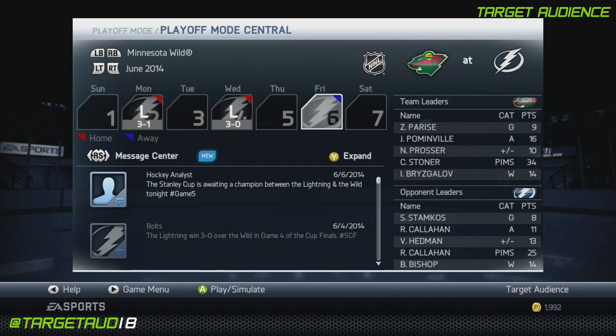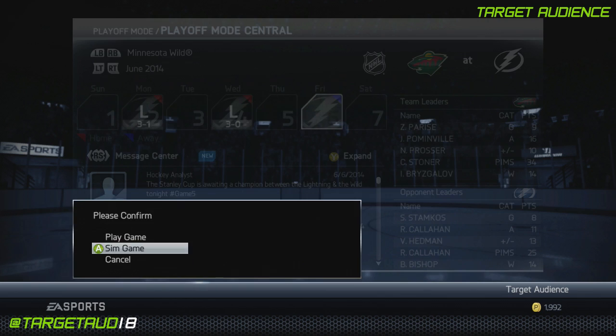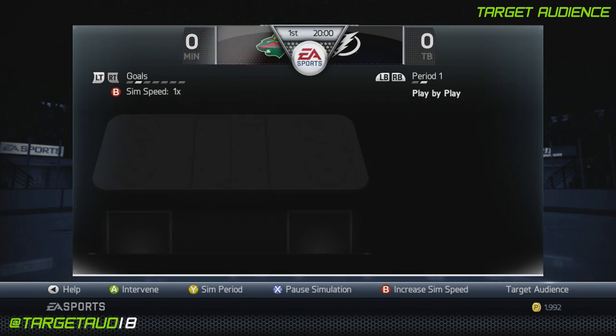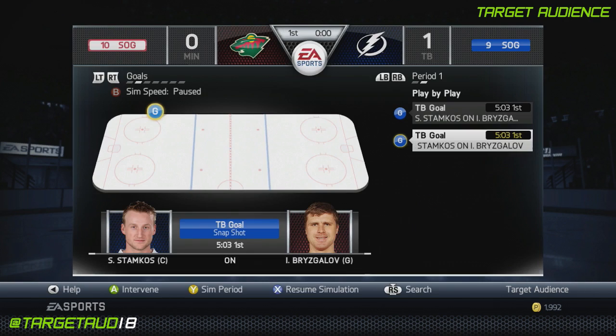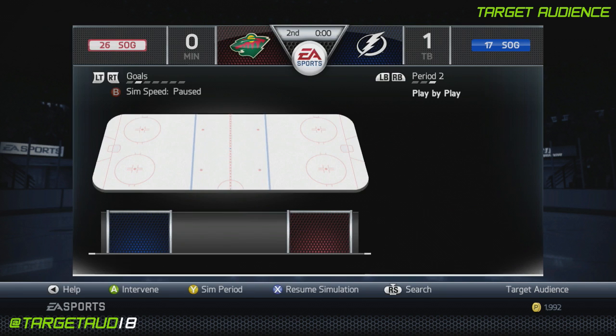It's interesting, though, in this series, the wins have come on the road for both teams. So we go to Game 5, first period. 1-0 Tampa. Stamkos scores against Bryzgalov. Second, still 1-0 for Tampa. We go to the third. Tampa Bay being outshot by 9 at the moment.